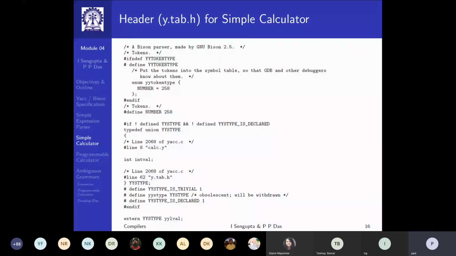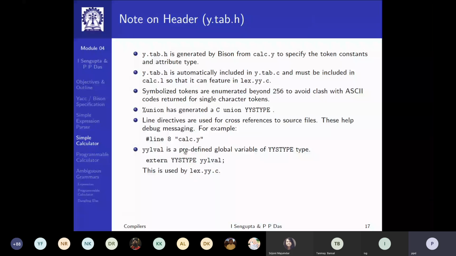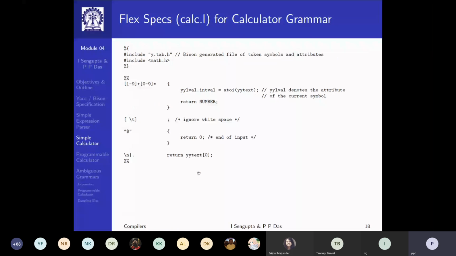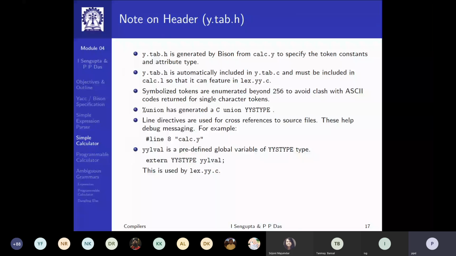So this describes what I just said. Given that your corresponding flex specification will have y.tab.h, of course, here is where you're getting the Bison generated symbols. Earlier, when we were just doing the parser, we just returned number. Now we have to return the value of that number because we are doing evaluation. So I need this int value to be set.